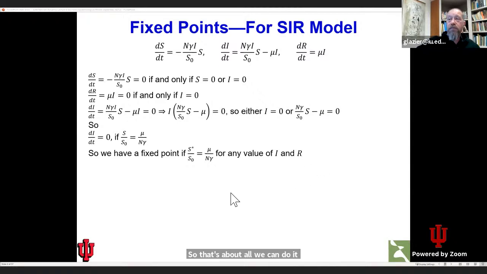If we are at the herd immunity threshold, S star over S naught is equal to mu over n gamma. That's the herd immunity threshold. Then that's going to give us a steady state for S, no matter what the others are.